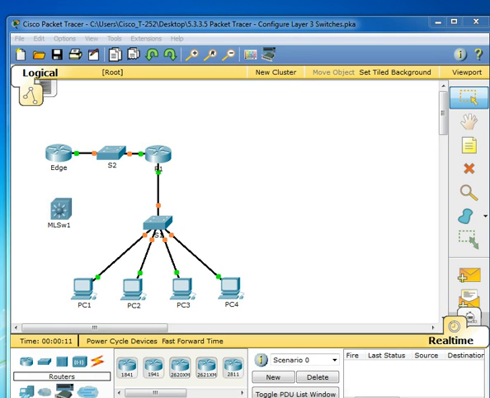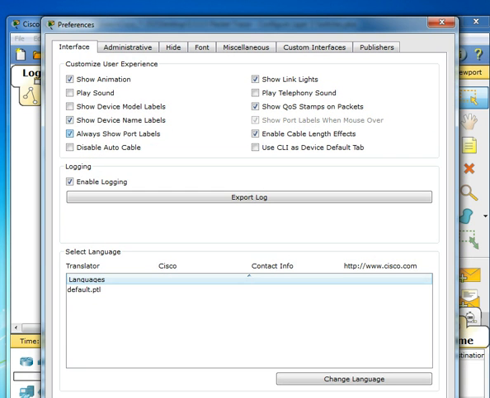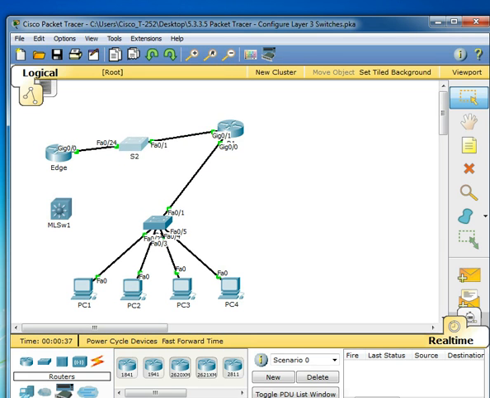This is a video on configuring Packet Tracer 5.3.3.5, and what we're doing in this activity is taking away a router and implementing a multi-layer switch. As I said yesterday, a switch can be turned into a router, and that's what we're going to do today. The first thing I'm going to do is go into the options preferences and turn on my port labels.